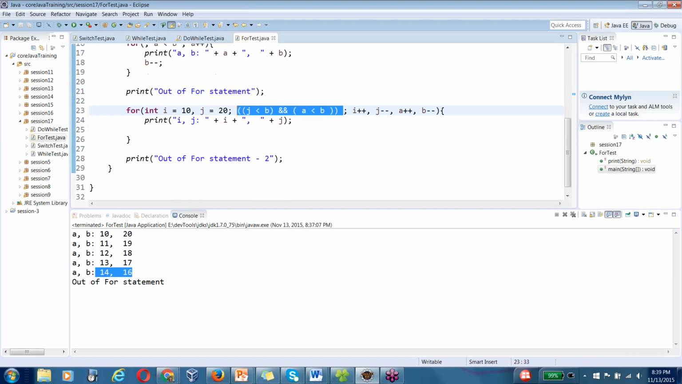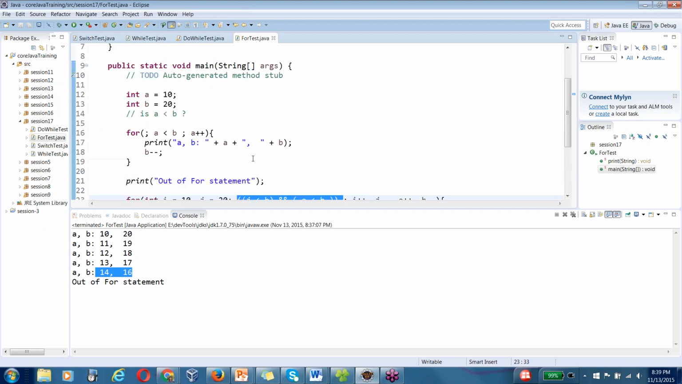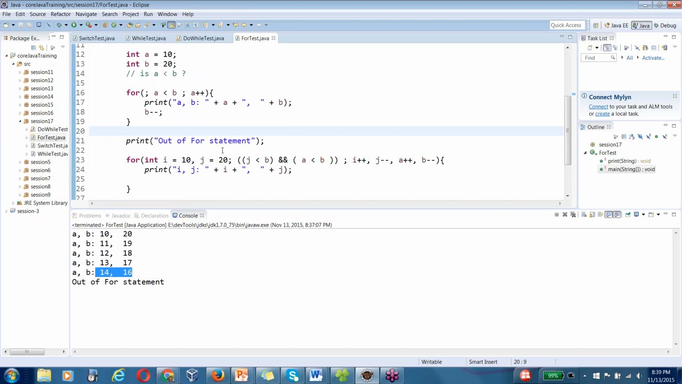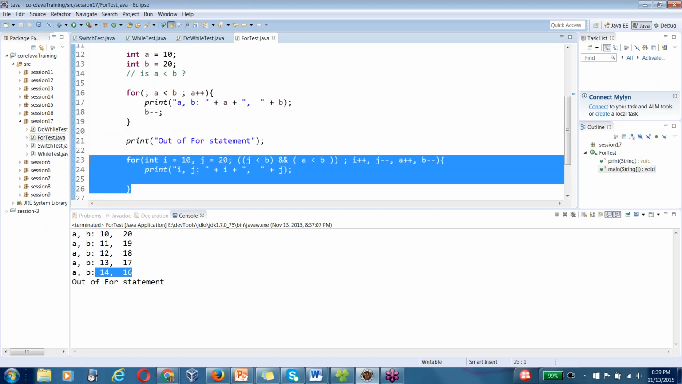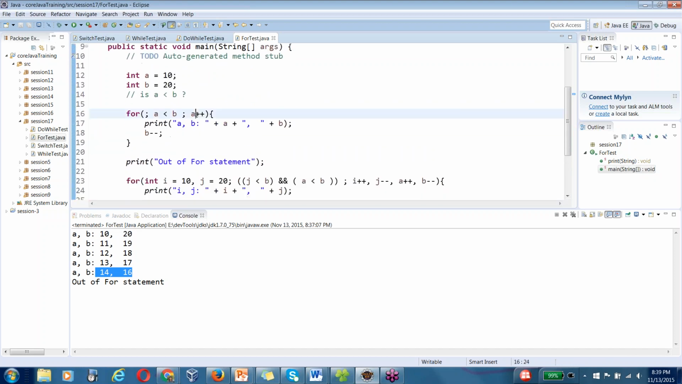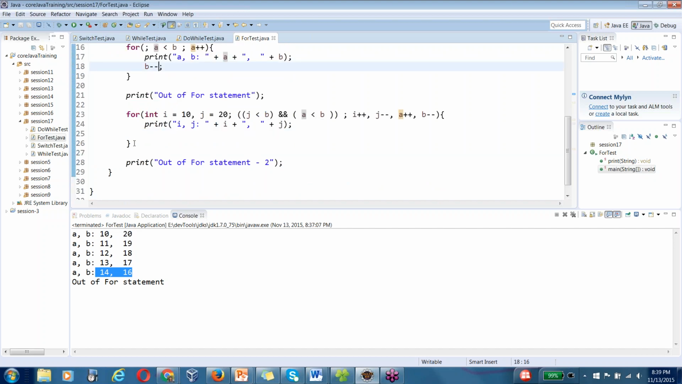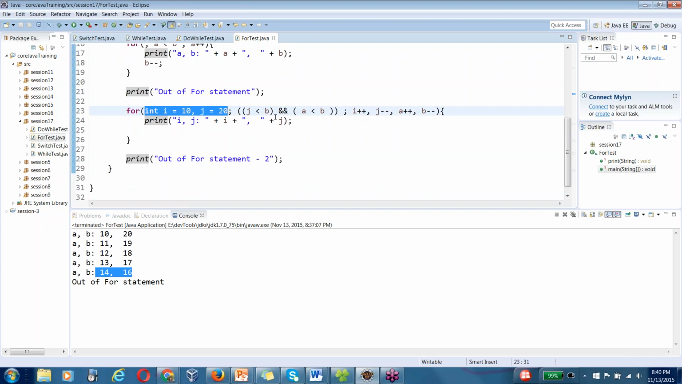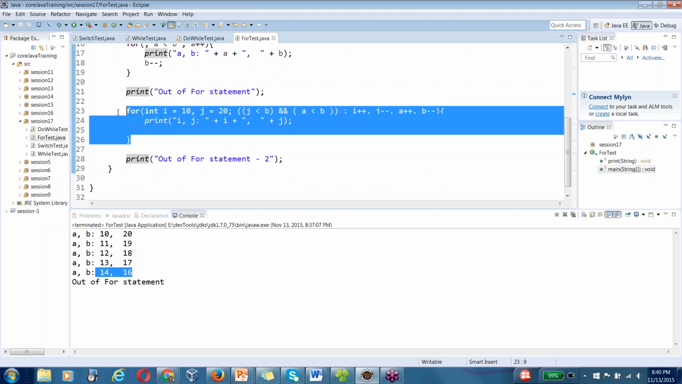I'm just showing that you need not stick to one particular form. Here I have declared two variables, and I'm actually using 4 variables to control this for loop. In the earlier one I used only 2 variables, A and B. Here, 2 are declared outside of the second for loop and 2 inside it, and I am using all 4 control variables to control this for loop.